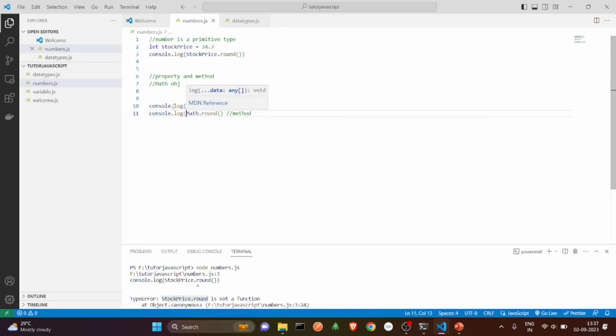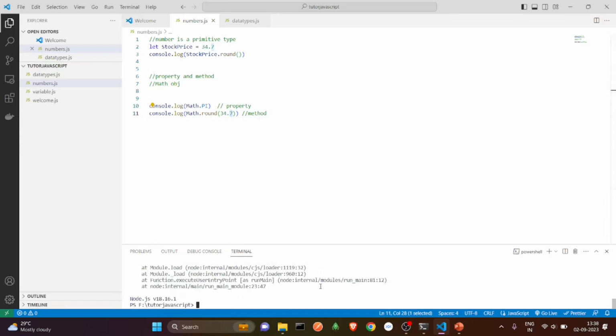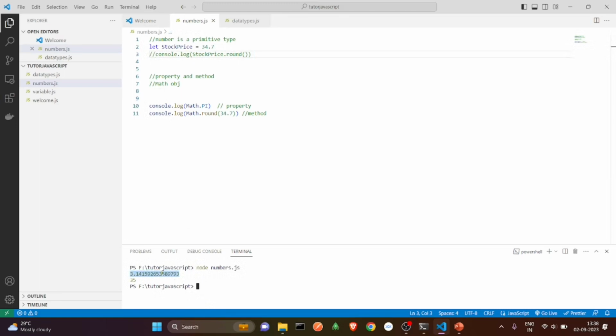Math.round will require one argument, the number which you want to round. So you have to pass one argument into it. Okay, so let's run this file. So this is the PI value 3.14 and the round method is rounding the value to 35.